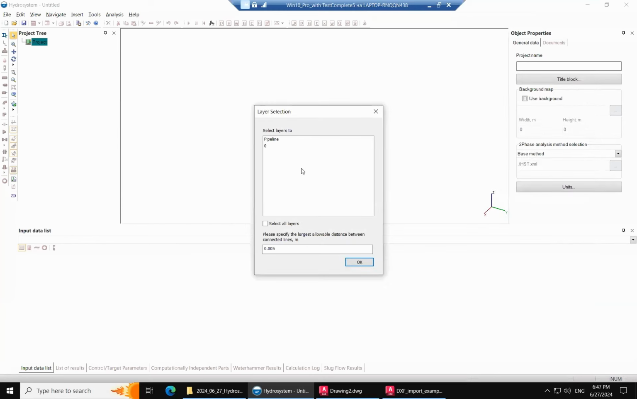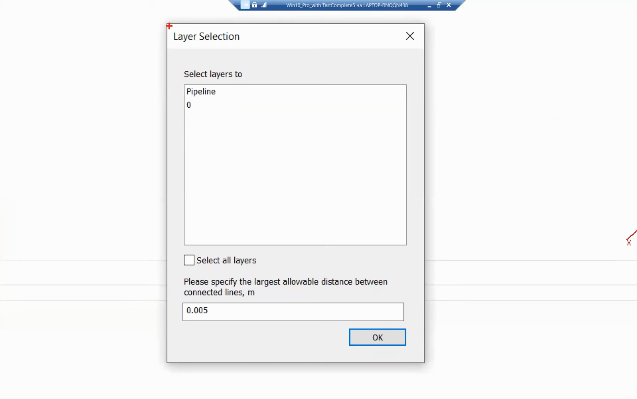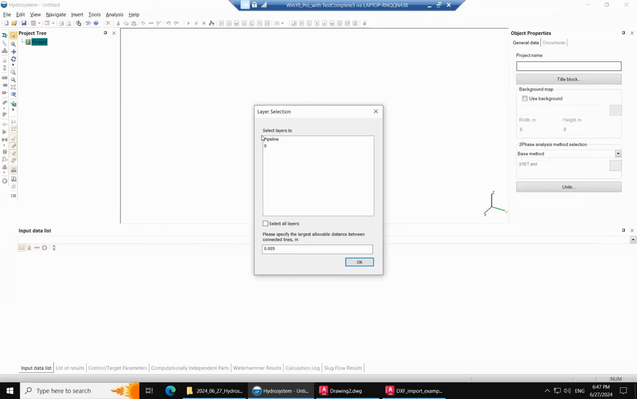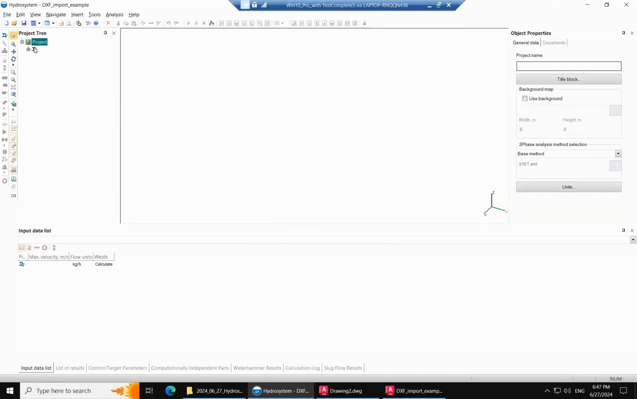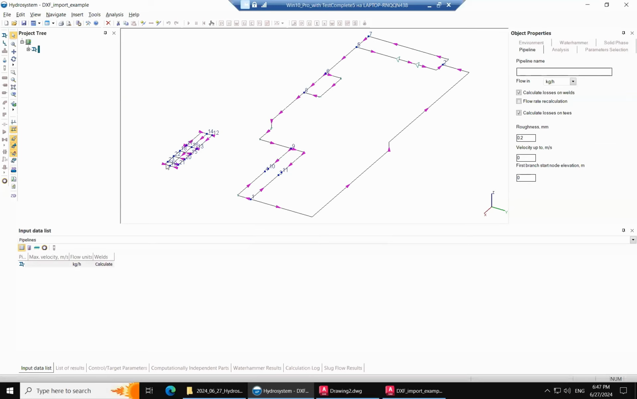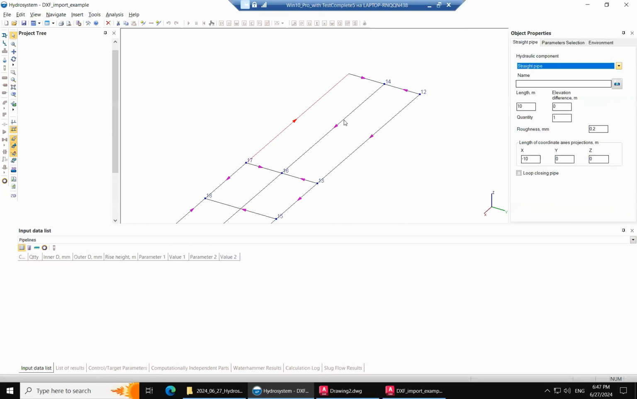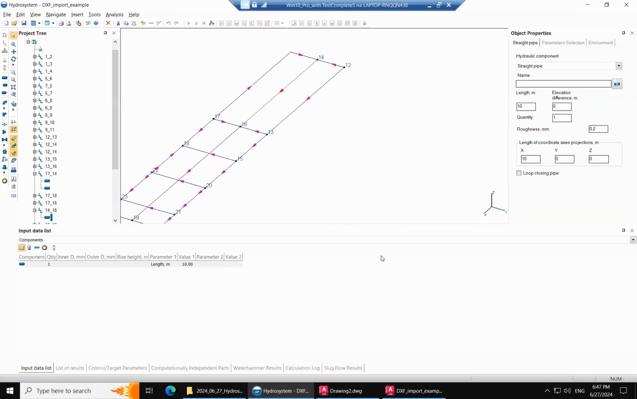When you import a drawing, first you will see what kind of layers, all of them or not all of them, you want to import. Let's start with importing all of the layers from this drawing. I will select all layers, okay. And this is how it's imported into HYDROSYSTEM. So everything you have in your drawing, including this table or whatever, will be imported.